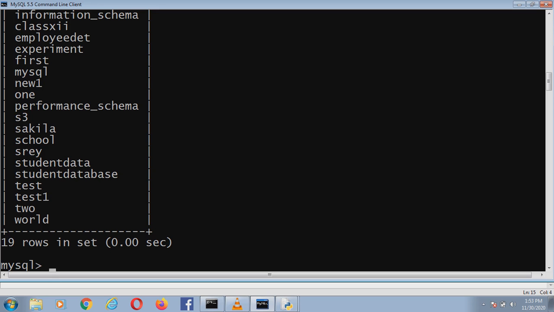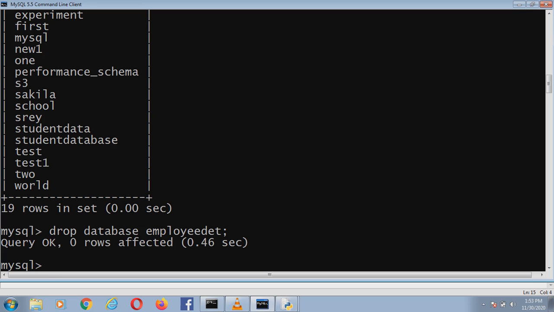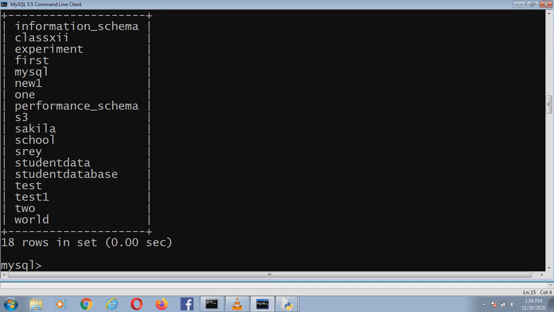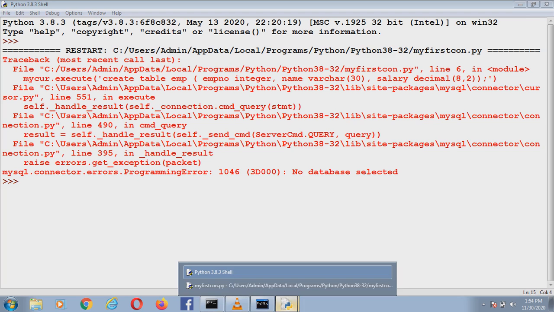So again we shall go in the Python code and change it, and before changing it, I will delete the database. So drop database. Which database? Employee det. So this database has been dropped. Now why did I drop it? Because when that Python code works again, it will again create that employee det database. So as it is now dropped, if you want to see the databases, you will find that it is not there in my list. I will go to the code. Which code? The Python code.